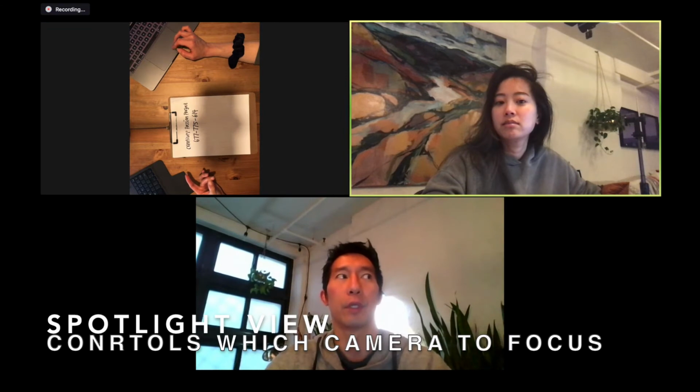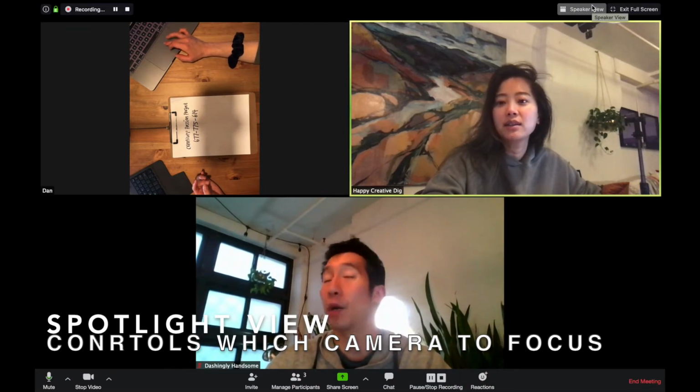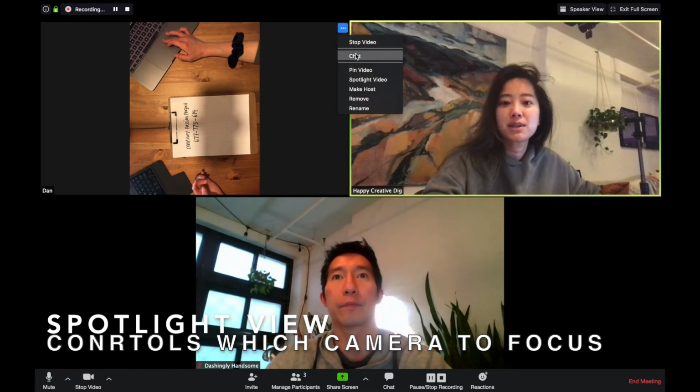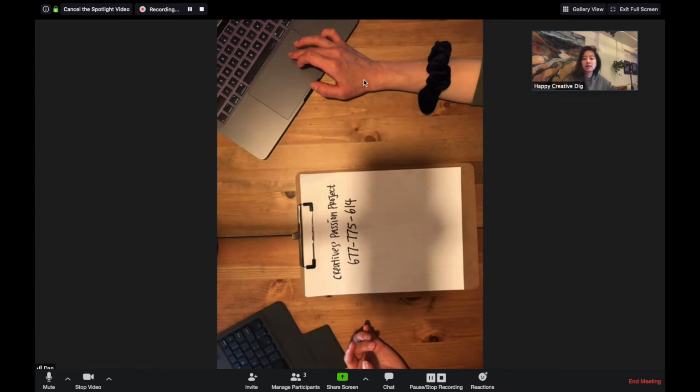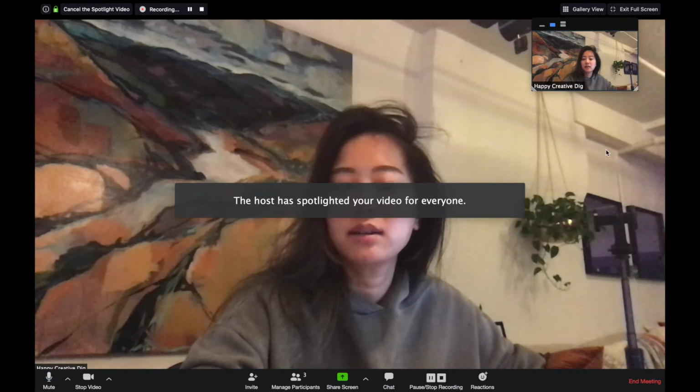In order to make sure everyone is looking at the camera you want them to look at, you move your mouse to the upper right hand corner where the three dots are at, scroll down to Spotlight View, and there you go. Let's try this again. Go up to the dots, Spotlight View, and switch.